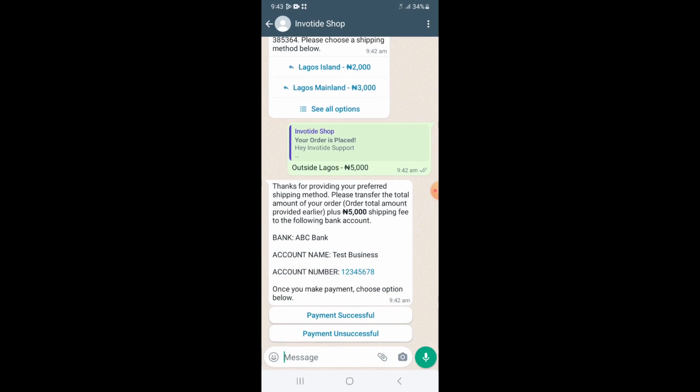Once we have made the bank transfer payment, if it is successful, we select the payment successful option. If it's unsuccessful, we select the second option. So let's say the payment was successful. We go ahead and choose this option.